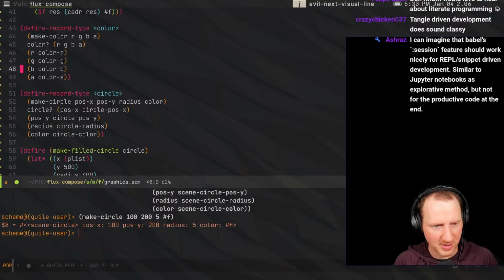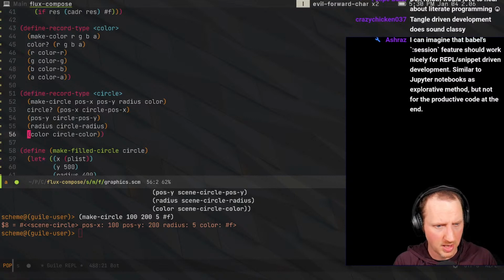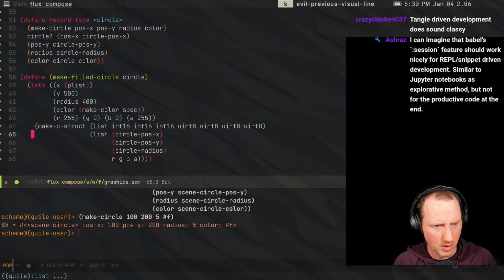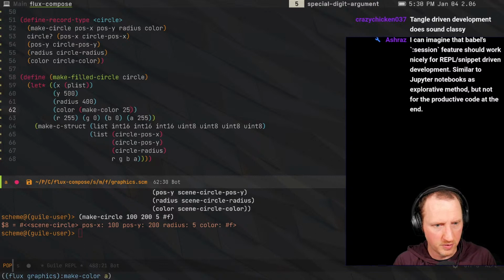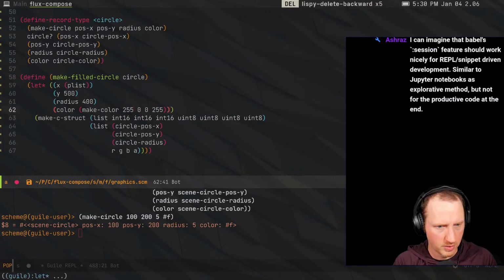Tangle-driven development does sound classy. I don't want to do that. It's going to make this way harder for no reason. All right, so color is going to be an actual color struct type or record type, I guess you could say. So in this case, we're going to make color, and we're going to say 255, 0, 0, 255, which makes that a whole lot easier too.